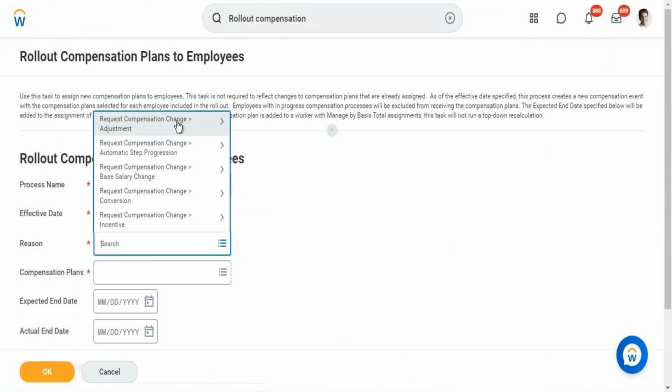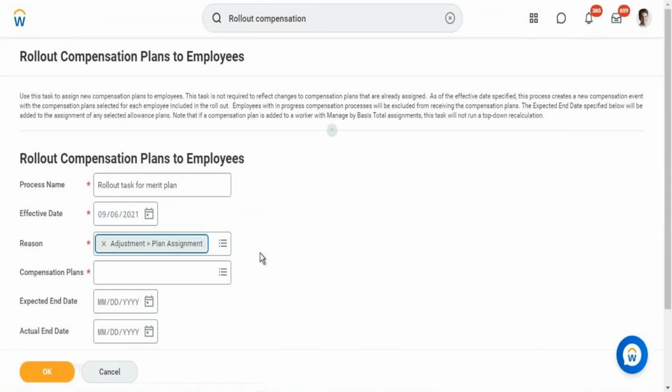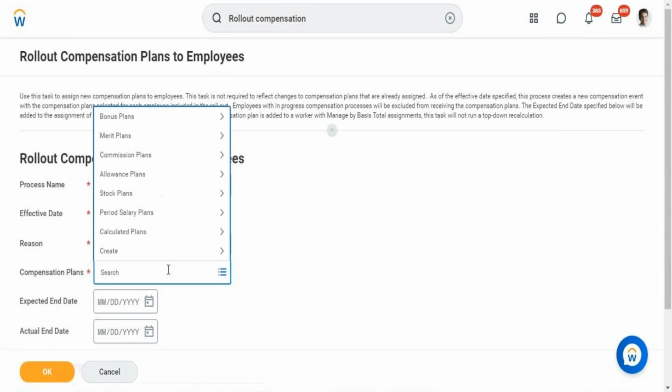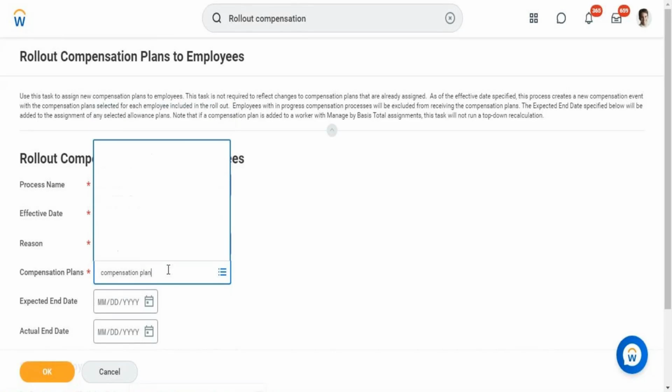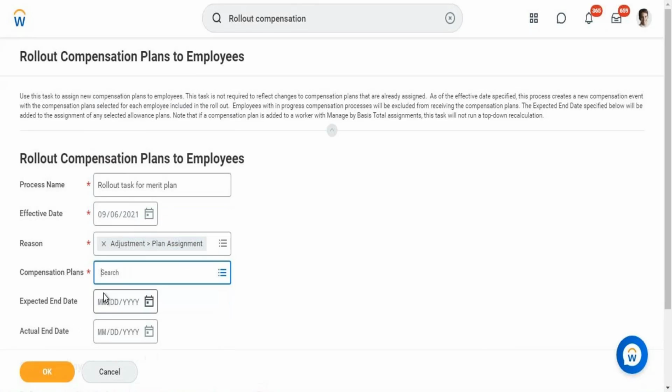Basically, we'll be selecting the plan assignment for this, because we are initiating the plan. We are assigning the merit plan to the team members. That's why we select the plan assignments and compensation plans. We have created a few plans earlier. Let me get into that and see what we created last time when we created the compensation plan. I'll be selecting those plans.